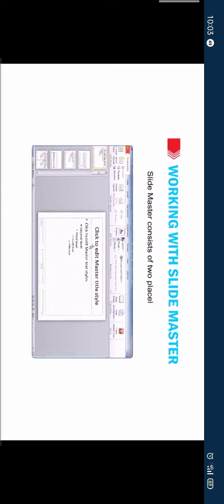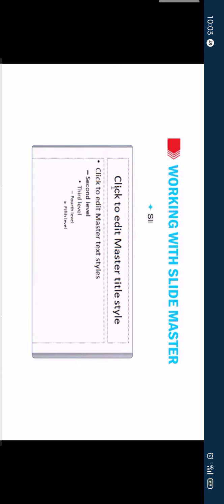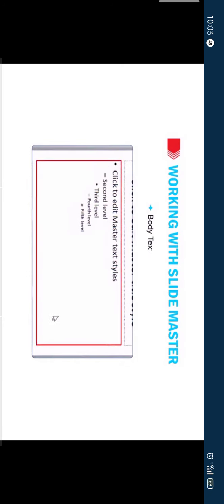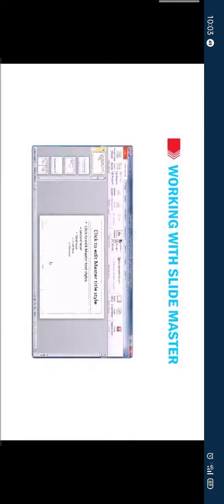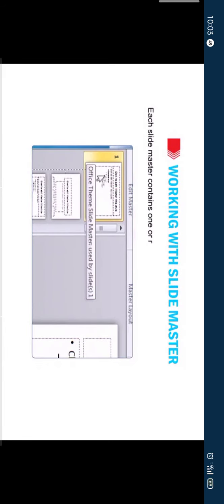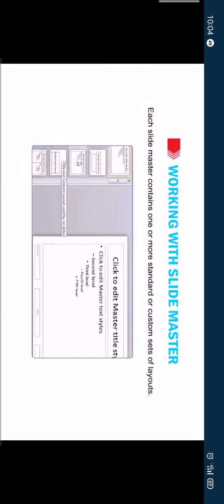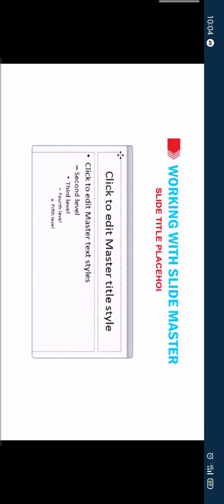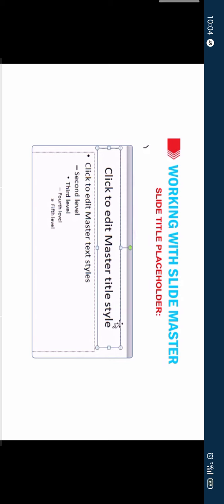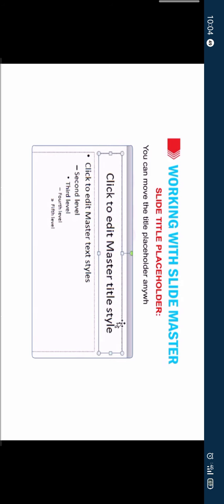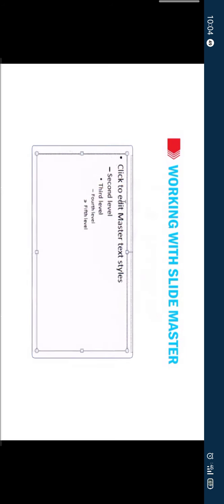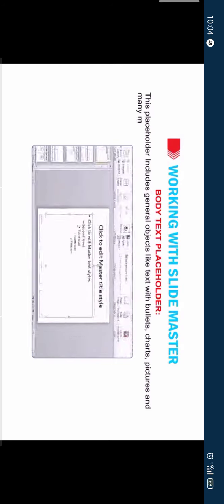Slide Master consists of two placeholders: Slide Title Placeholder and Body Text Placeholder. Each Slide Master contains one or more standard or custom sets of layouts. Slide Title Placeholder: it is the first placeholder for the title of the page. It contains a title. You can move the title placeholder anywhere on a slide. Body Text Placeholder: this placeholder includes general objects like text with bullets, charts, pictures, and many more.